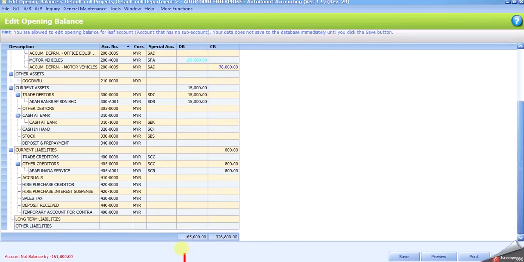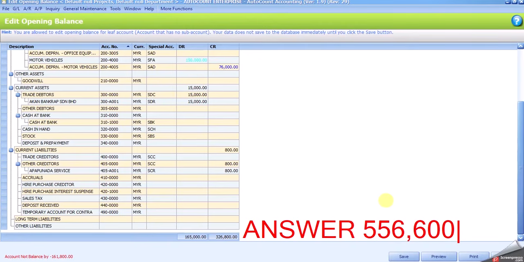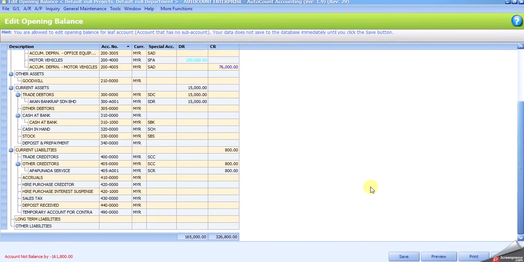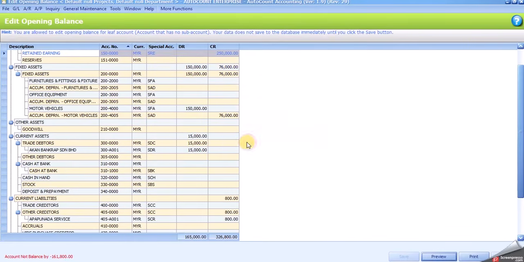After you finish recording all the debit and credit, the answer that you should get is 556,600 ringgit. Correction, 556,600. Okay, this is the answer. After you receive both balanced, then you may save. If you don't get balance, you have to check back your past invoices of your debtors and creditors. Is it either you missed out or you wrongly keyed in?